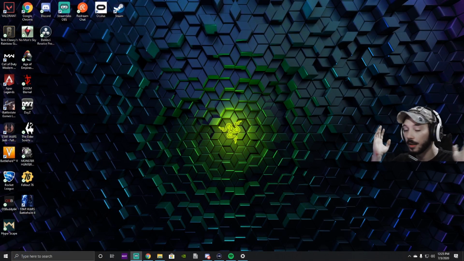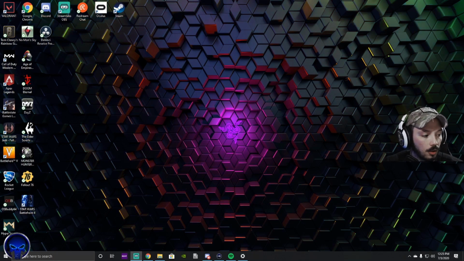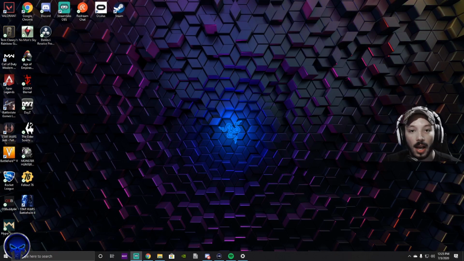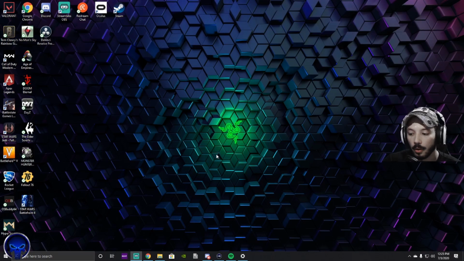Now make sure you have your headset also plugged into your PC, so that will also be set up. After that, go to Elgato's website, go to downloads, and download the Wavelink for Windows software. Caveat with that, you cannot use the Wavelink software unless you have an Elgato Wave microphone. Elgato said you had to be one of the cool kids in order to use their software, so unfortunately, as of right now, you can't use it unless you have an Elgato Wave microphone, either the Wave 1 or the Wave 3, it doesn't matter.